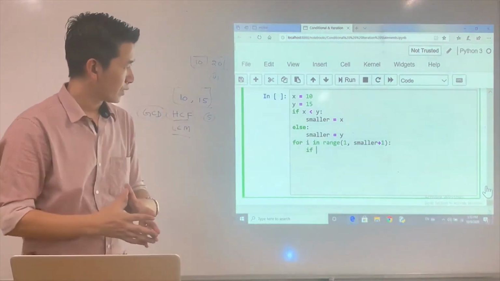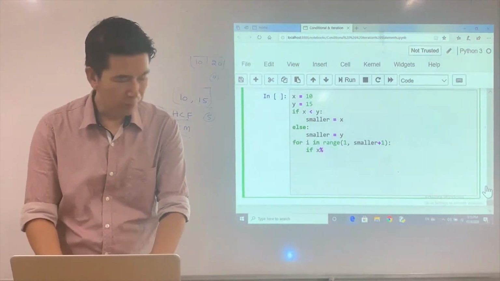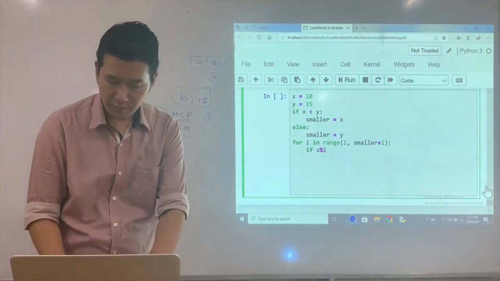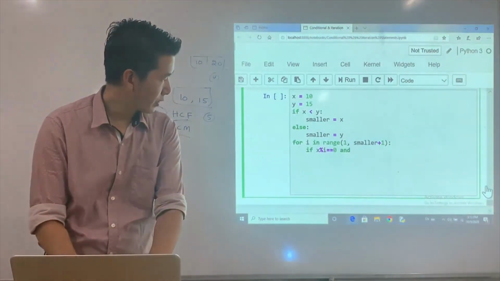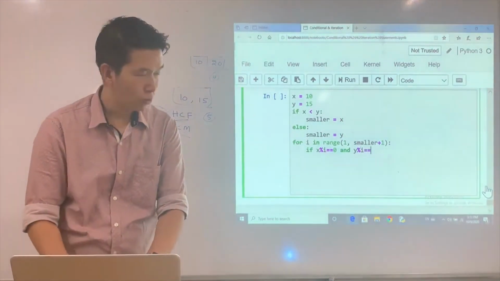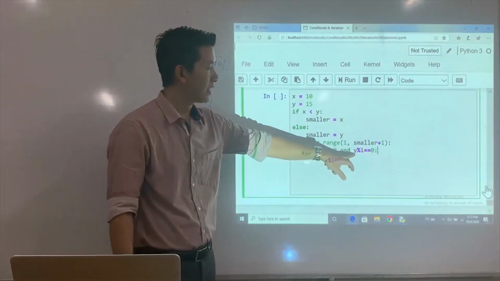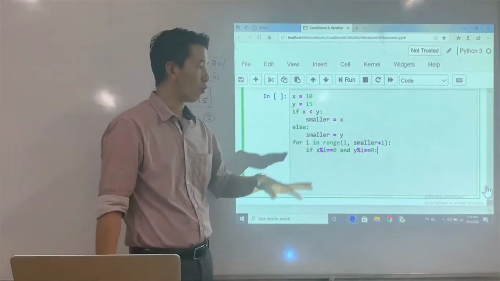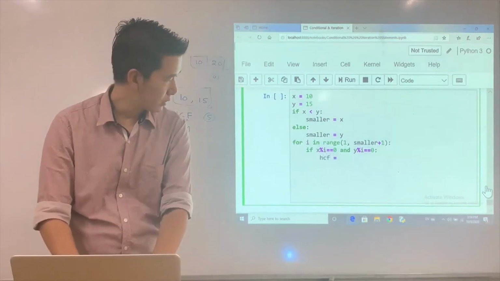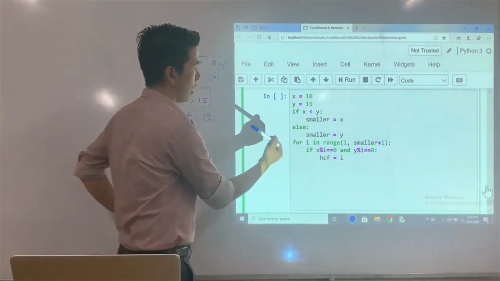So you have if x modulus i is equal to 0 AND y modulus i is equal to 0. Here x is 10 and y is 15, and the value of i starts from 1. If the condition is true, then HCF equals the value of i. Now let's check how it runs.